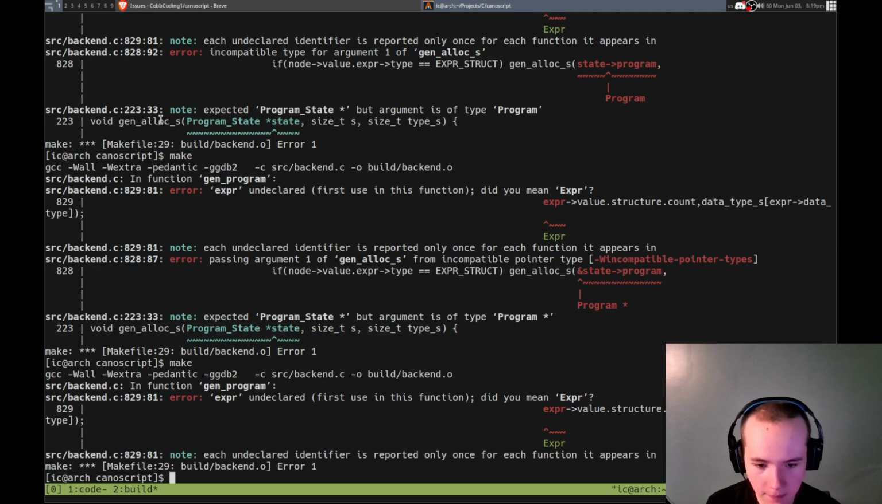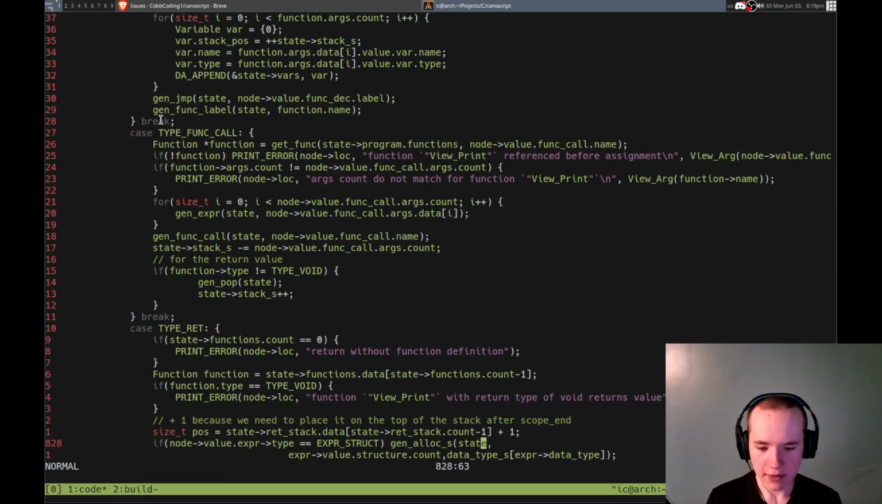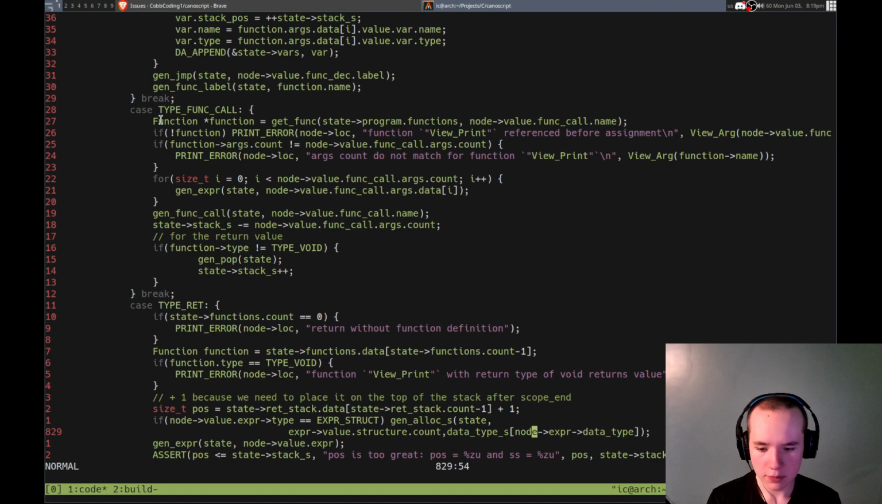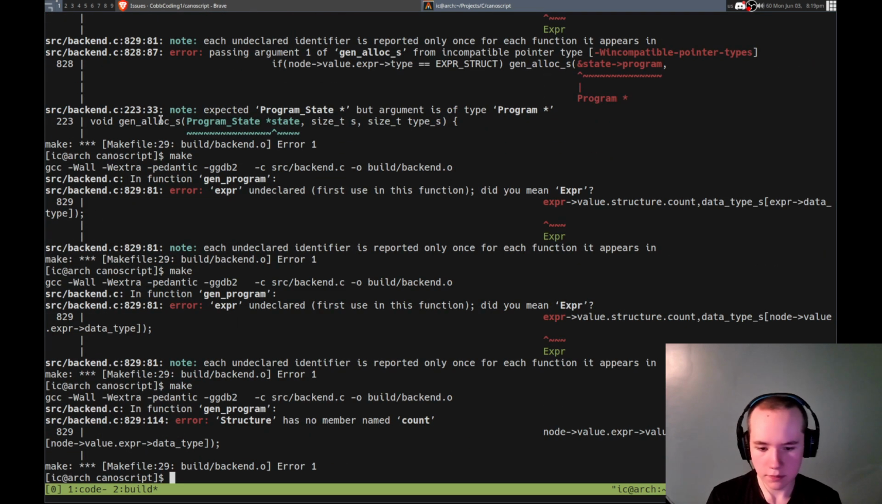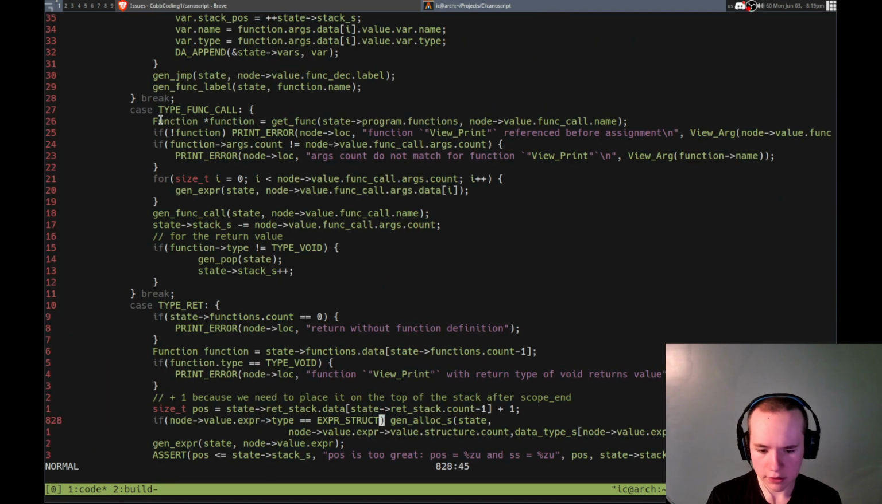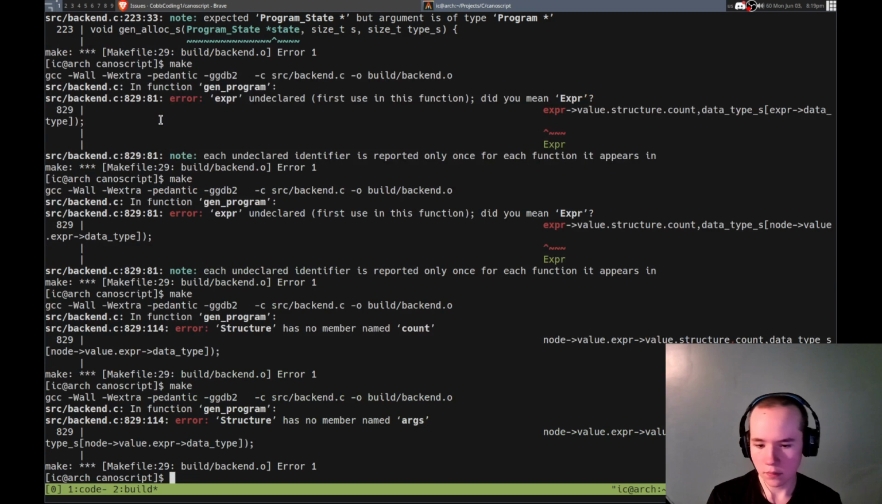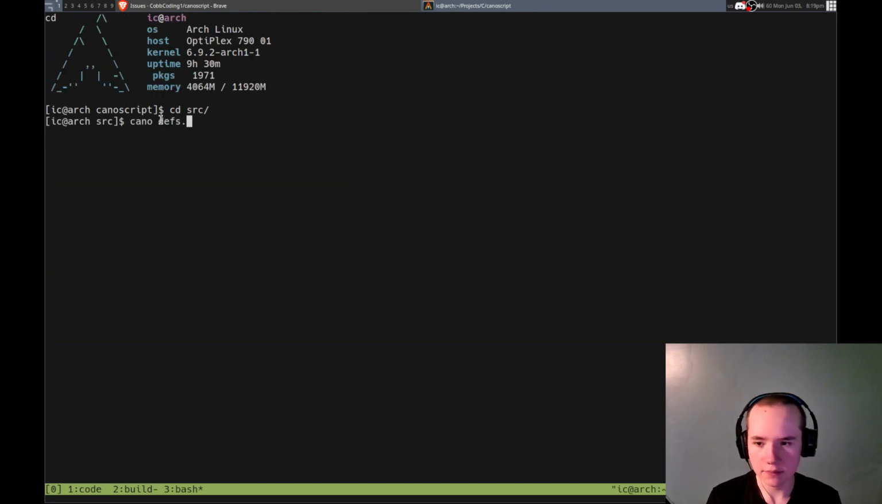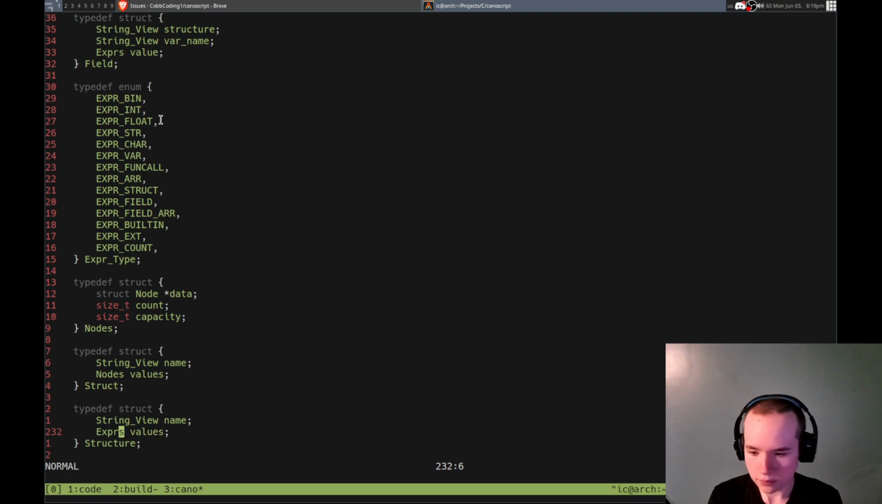So, chain expert. Why don't we have the expression? Wait, node expression? Node value expression. Yeah, but here it's one. Expert? .r is that count, perhaps? Alright, let's see what it has. Values. Okay.